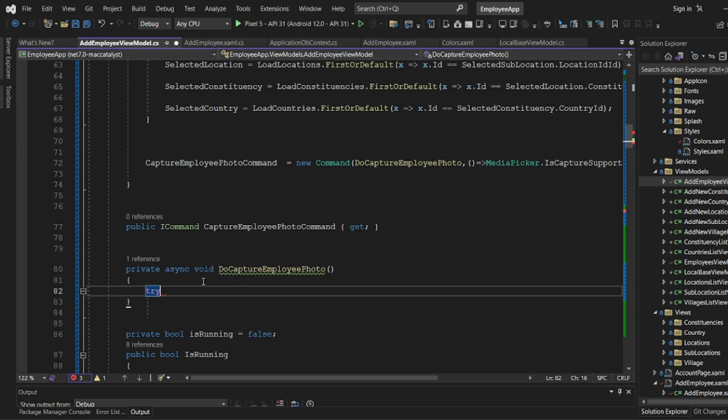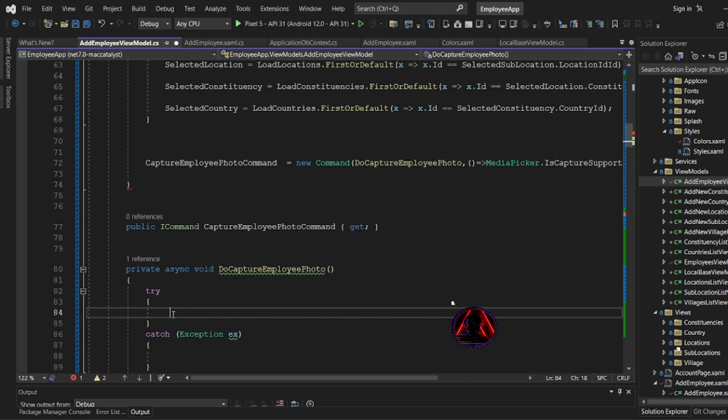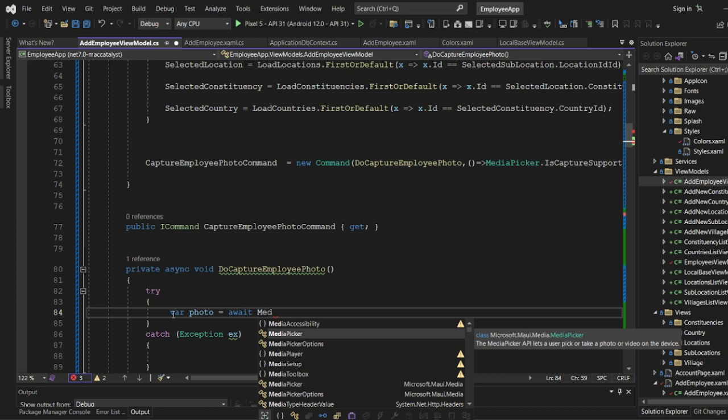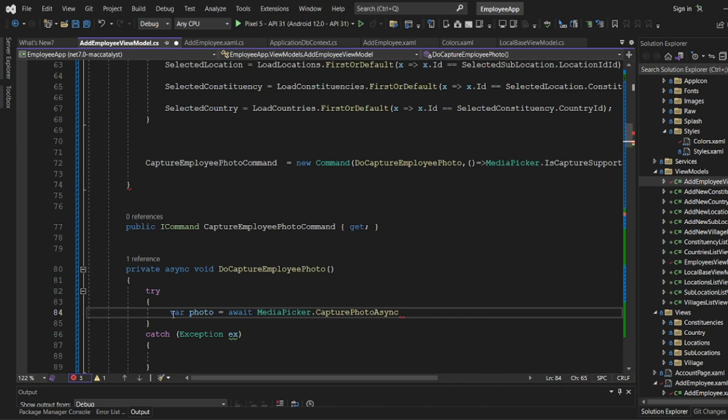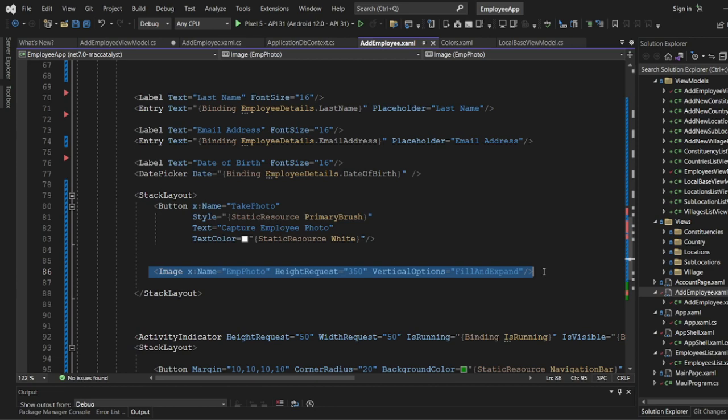So I'll do try catch, catch anything that we can experience. Inside the try, you are going to have a variable, say photo, equals to await MediaPicker.Capture. You want to capture photo. So we'll just do that. Once the photo is captured, we actually load it on our image section, so we should be able to see the photo that has been captured.